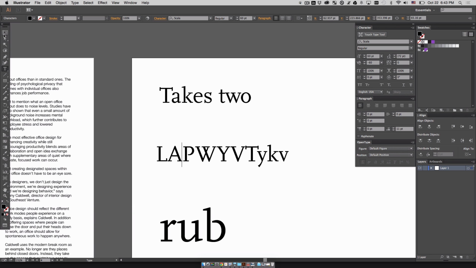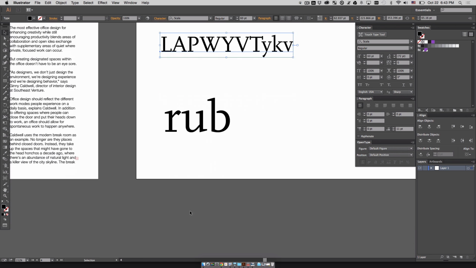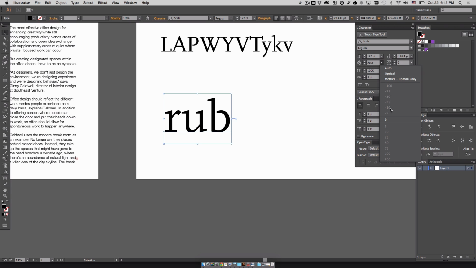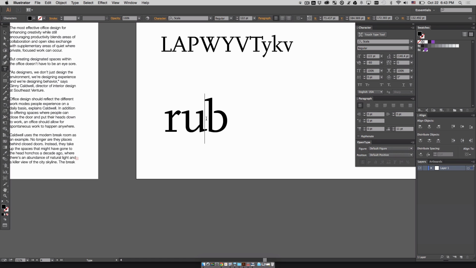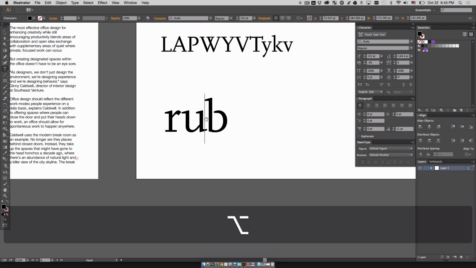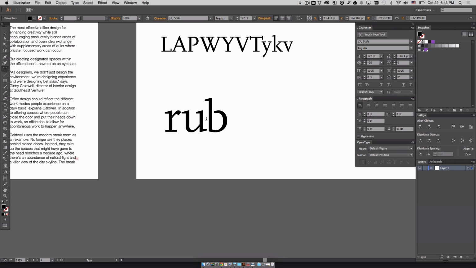Okay? And then down here for rub, we can see that I have the kerning at auto. If I turn it off completely, you can see that I still get the same result. And the space between the U and V is a bit too much, so I might just pull it in. Option or Alt, and then the right or left arrow keys will move it in and out. So you can really do pretty quick kerning just using those arrow keys.